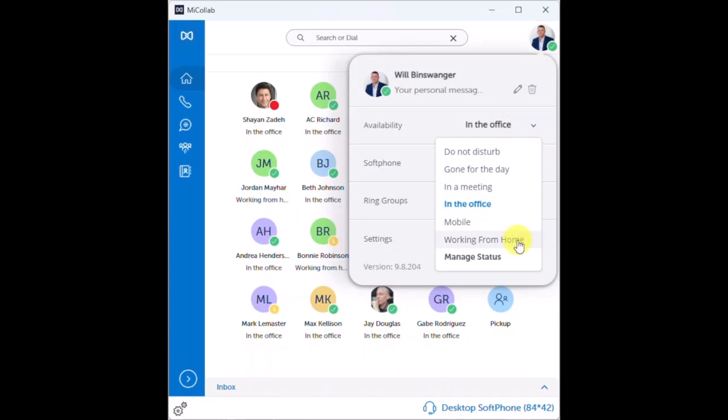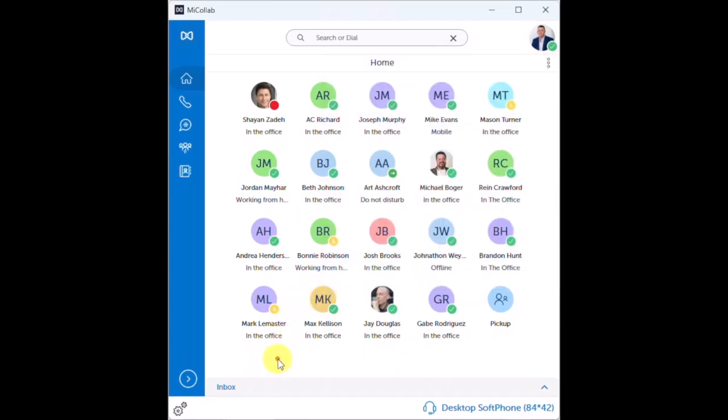And that's it. You've successfully created a custom availability status in your MiCollab client. Customizing your status helps you manage your calls more efficiently and ensures seamless communication.